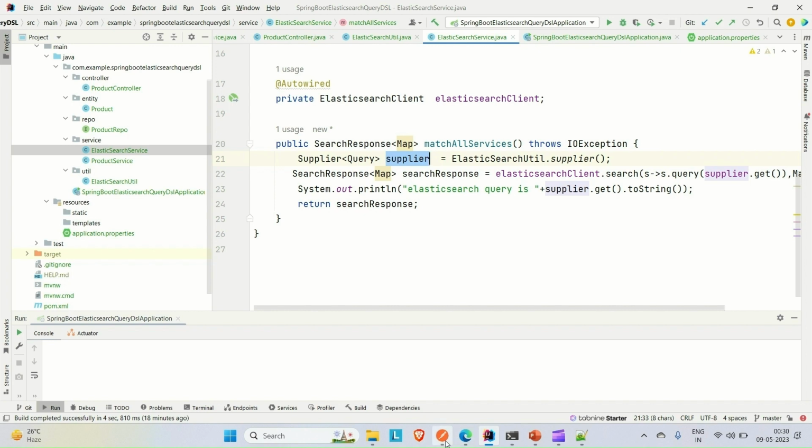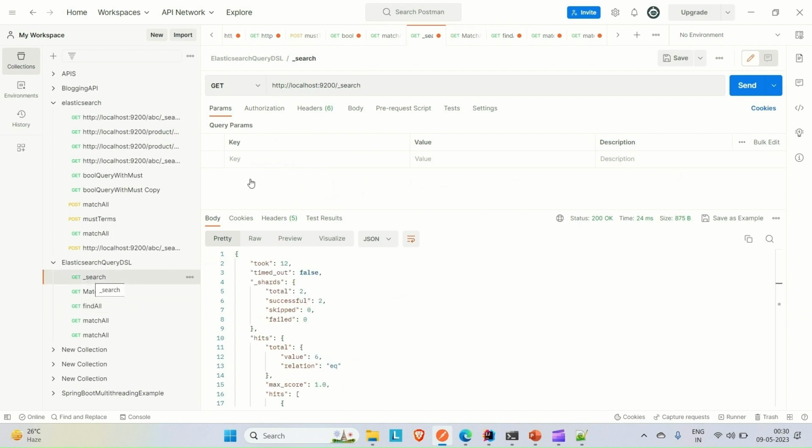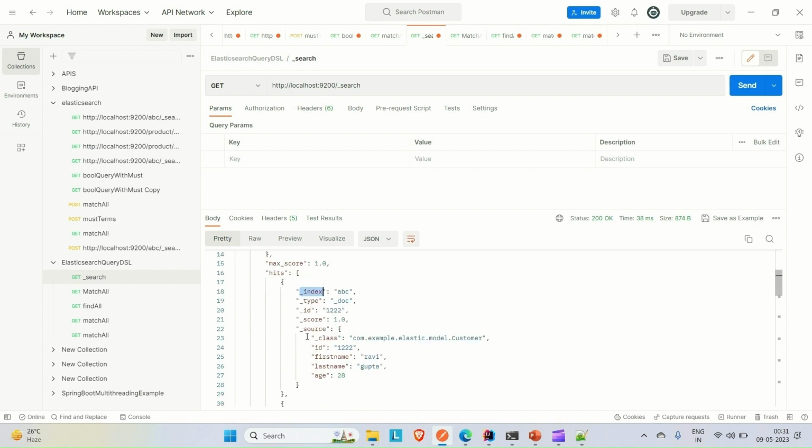Before going there, let me give you a brief about the API coming from Elasticsearch. Our Elasticsearch is up locally on port 9200, and if you go under _search, you will find all the indices and all the records in your Elasticsearch. Let me hit this endpoint, and you can see I have six hits. If you go down in the hits, you have the index ABC, which contains the customer information.